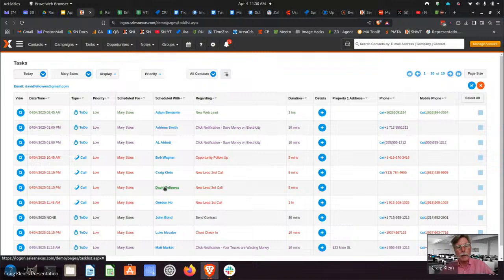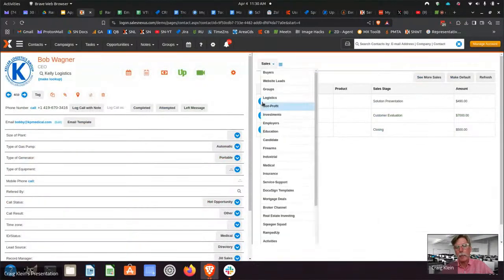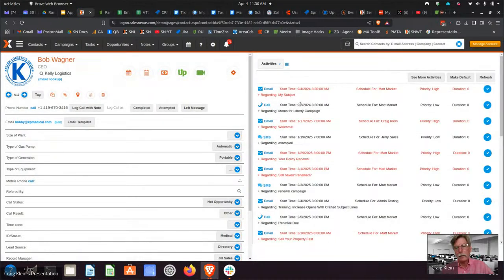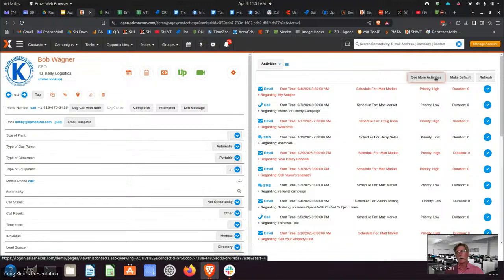Now, to get back to your question earlier, if you go into a specific customer record and you go to the activities tab, you can see everything that's currently scheduled for this customer, right? And you can clear out any one of these tasks. So if you just want to make sure they don't get this one, you could just clear it out with this check mark. Or you can go here to see more activities.